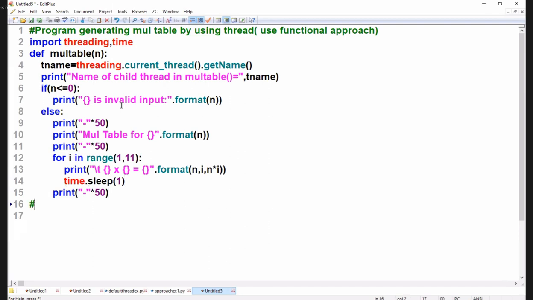In the main program, I made my function ready, which is executed by what? A thread. Understand? Now execute. Yesterday I showed you the difference between the non-threading program and the threading program.